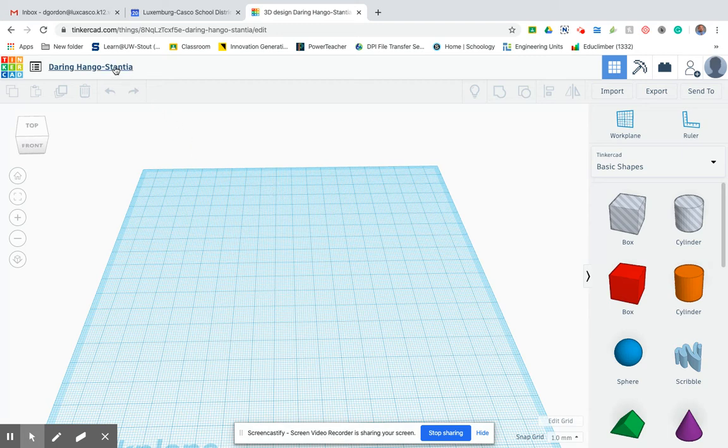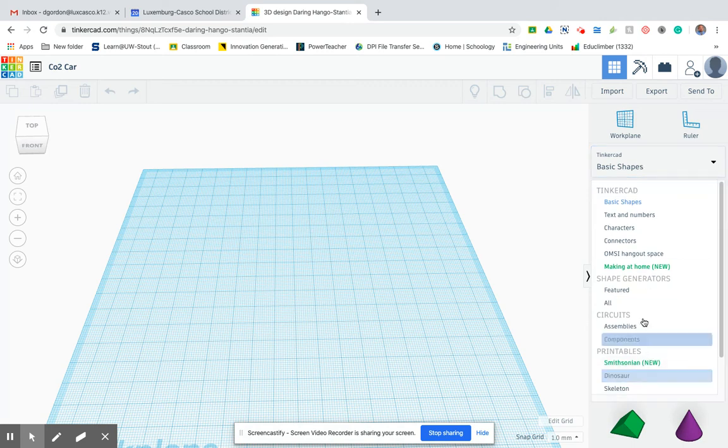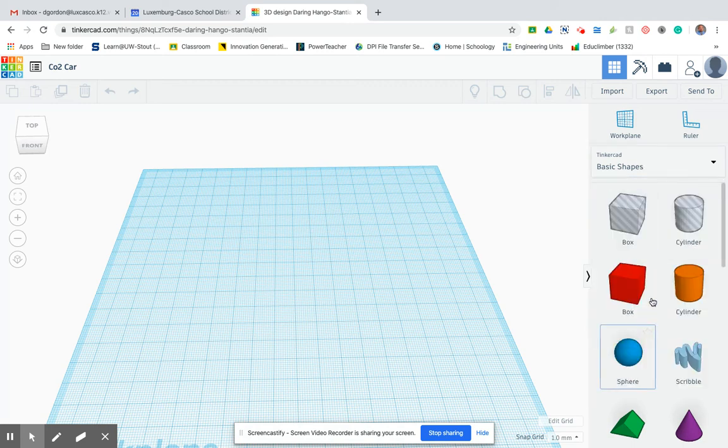Now, the first thing that we're going to do is rename this object. Tinkercad gives it really goofy names, but if you just click on it, you should be able to replace that with a title, CO2 car. All right, now, Tinkercad allows you to build objects using some basic blocks. So over here, I'm in the basic shapes. There's a lot of different menus, but we're going to stick with basic shapes. And using some of these, we're going to create the basic block of our CO2 car.